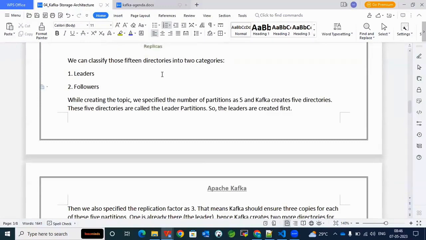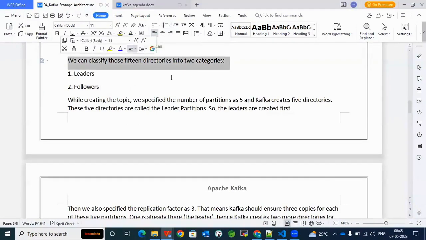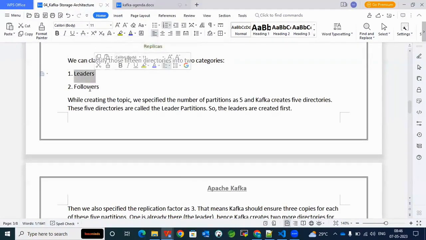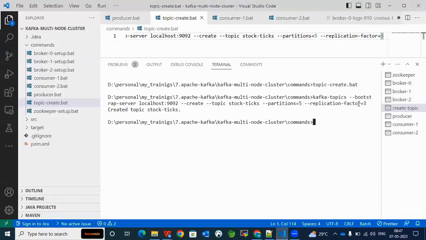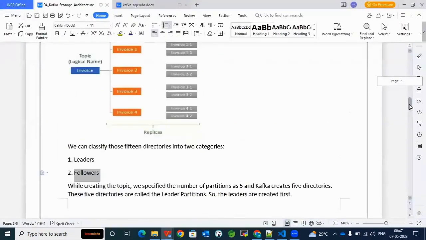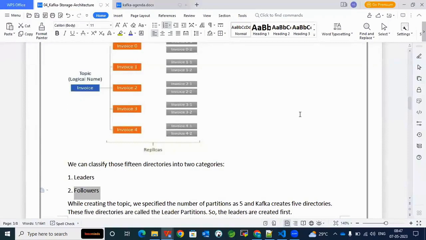Okay, so we can classify those 15 directories into 2 categories. One is the leaders, second one is the followers. What will happen? We mentioned partitions as 5, right? Partitions as 5 means that with this topic name, 5 partitions will first be created on the available brokers. Those are all called the leader partitions.